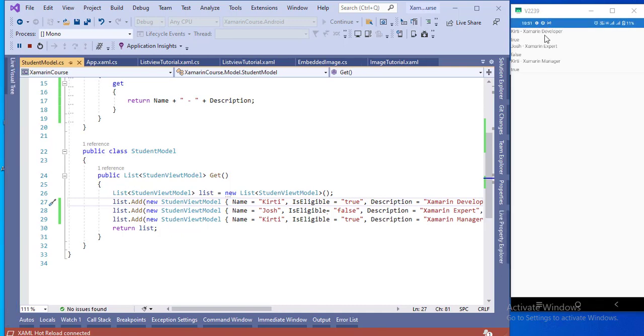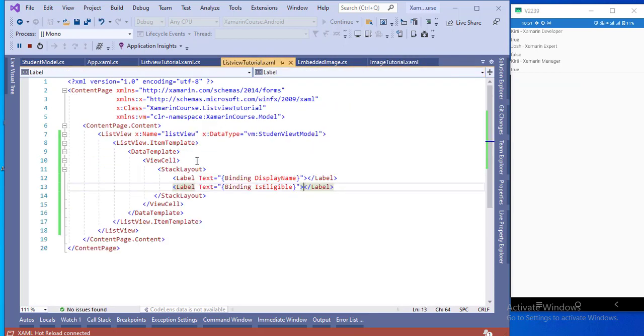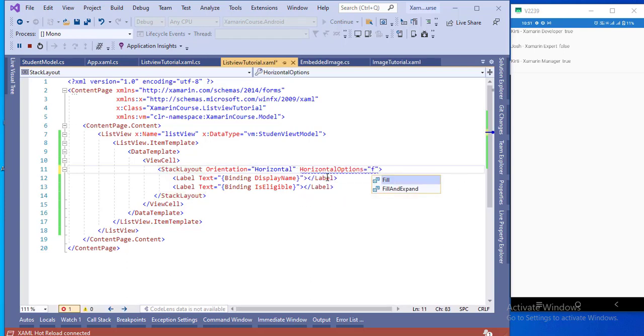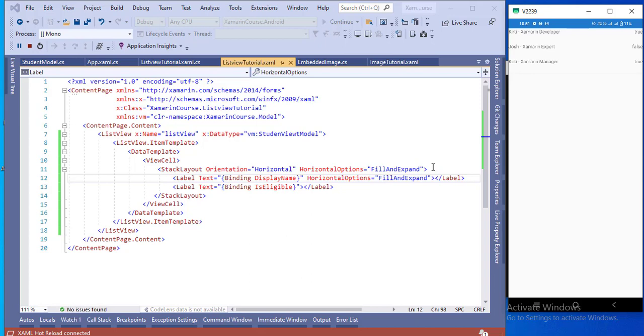I want this true to be on the right side, at the end. So I will set the stack layout orientation as horizontal. By default it is vertical. Horizontal option fill and expand, and here also horizontal fill and expand. See, it went to the end. Now we will add padding for better display.